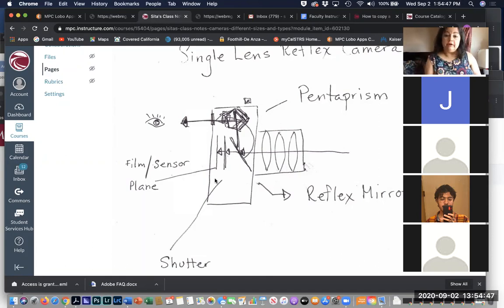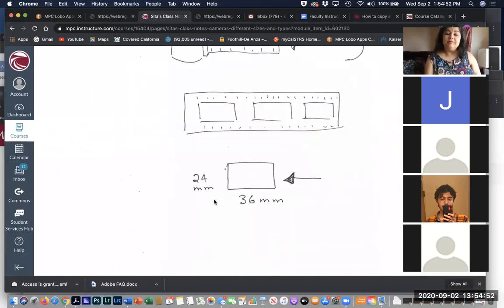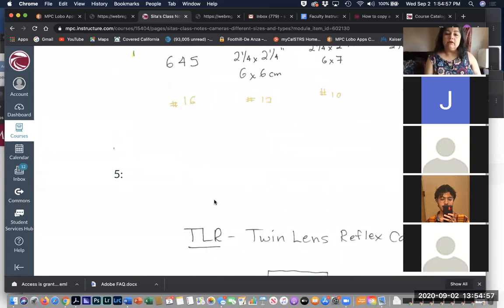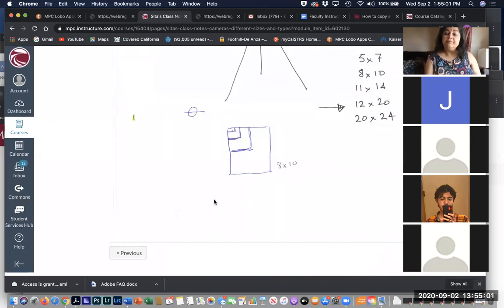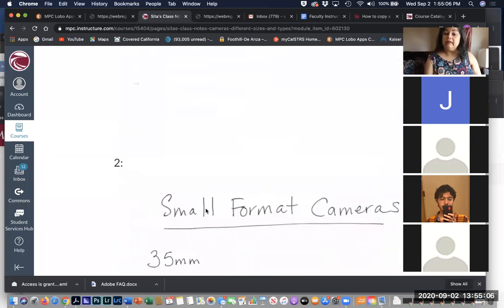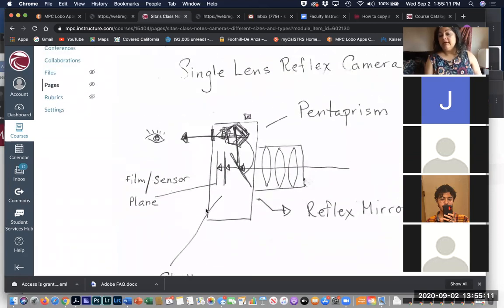They're called rangefinder cameras, and they look very similar to SLRs, but again, they lack the reflex mirror. And there are some problems associated with that, which in modern times, those have been taken care of.